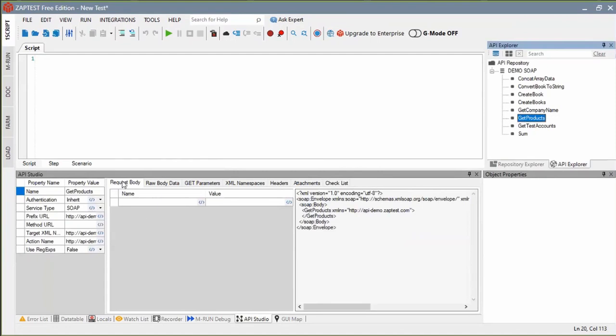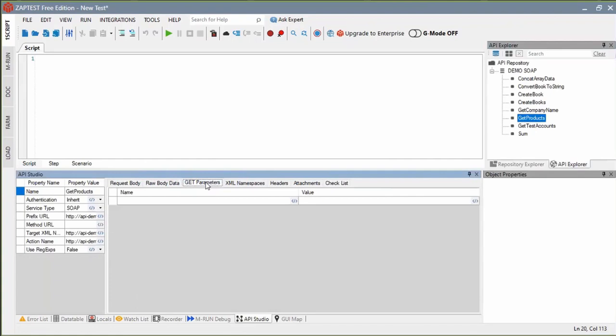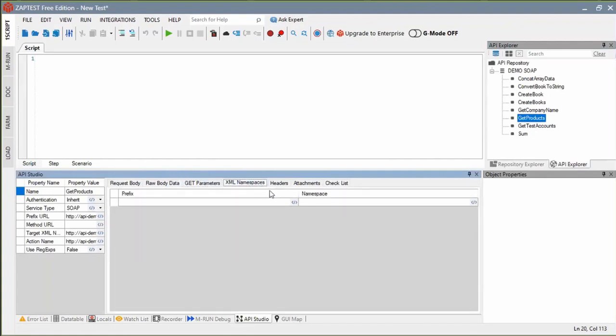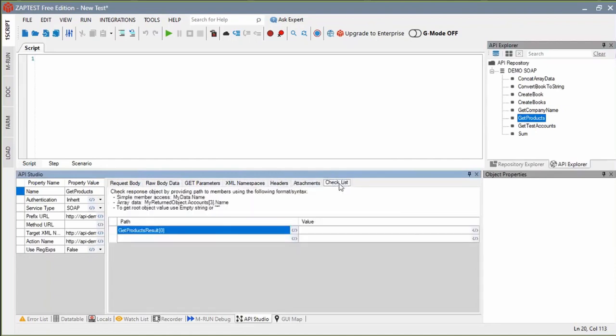I can use request body parameters. I can view and update raw body data using this tab. I can provide get parameters, XML namespaces, headers, attachments if they're used. And the last step can be used for verification purposes. In the checklist, I can specify one or several values that can be expected as part of the server response.